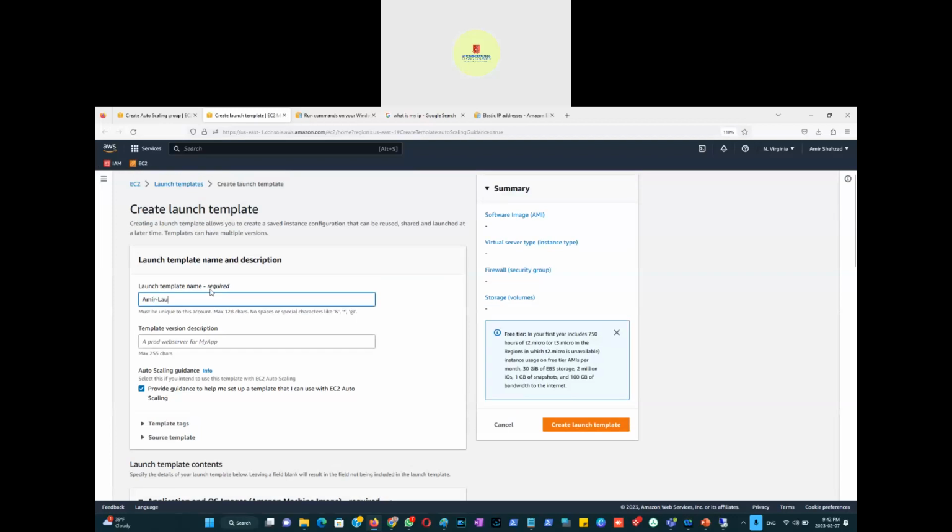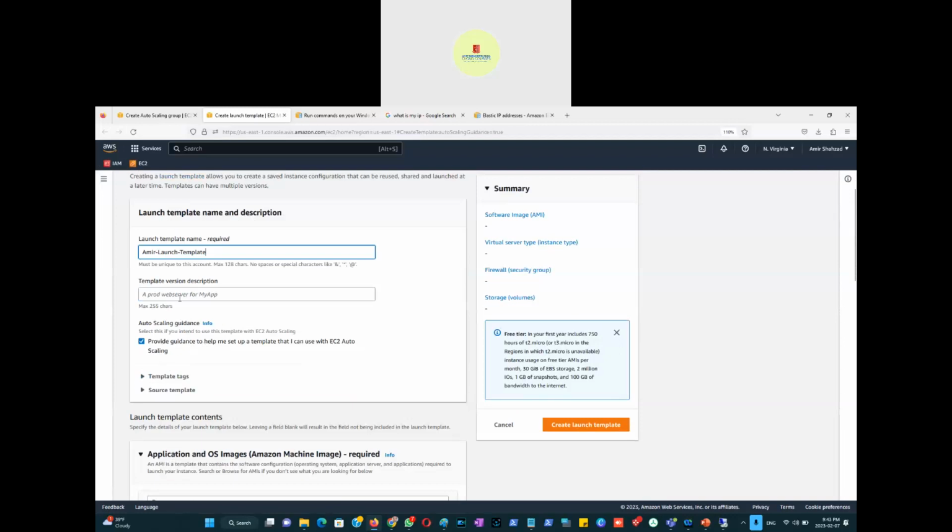And I'm gonna go for the AMI launch template. So I would know that this is the one to delete. Template version: just suppose you have different templates you created 1 year before, and now there's a difference, so you can put that version difference. We have just one, so I'm not putting this here.